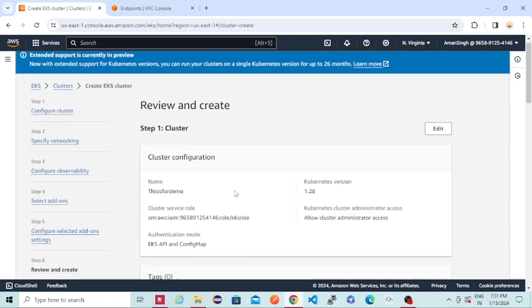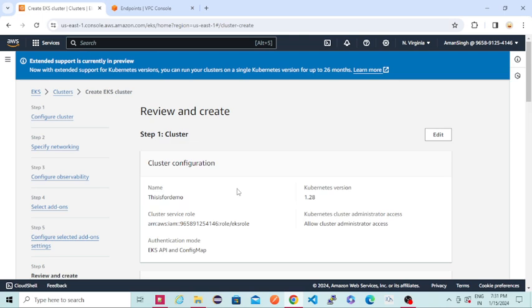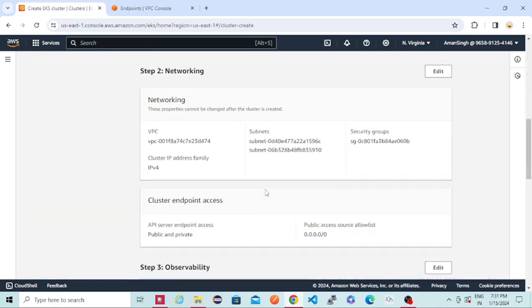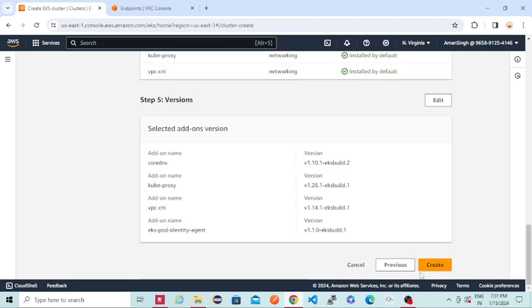Then next. And this is the entire description of what all we have added here. You can go through and verify that all the details are correct. If you want to edit those, you can edit directly from here. Once you are done with that, you can say create. So what it will do is create a cluster.